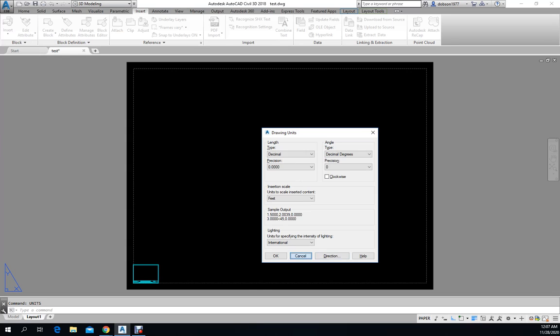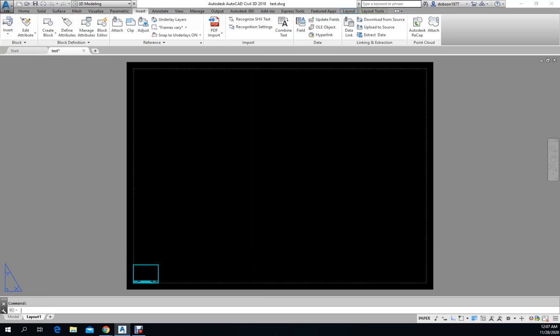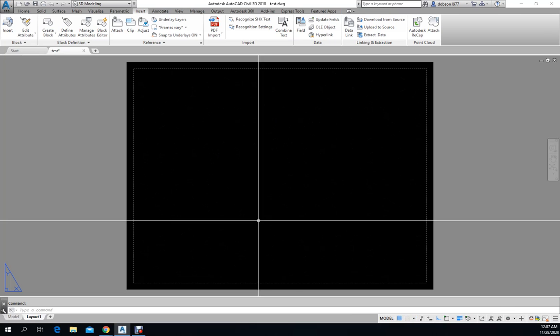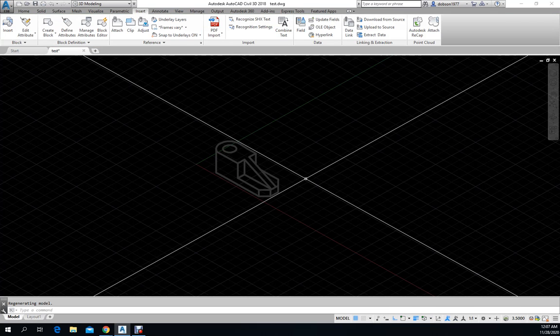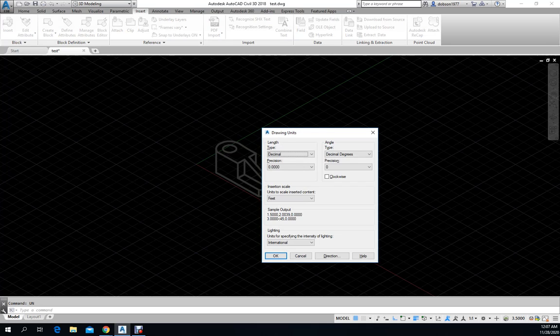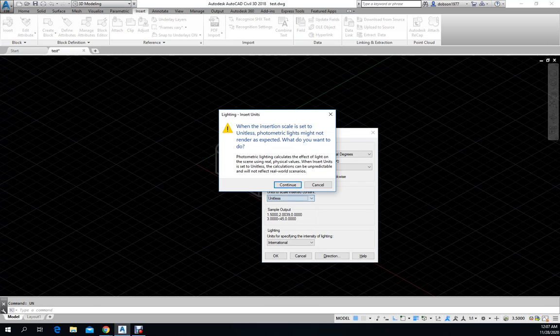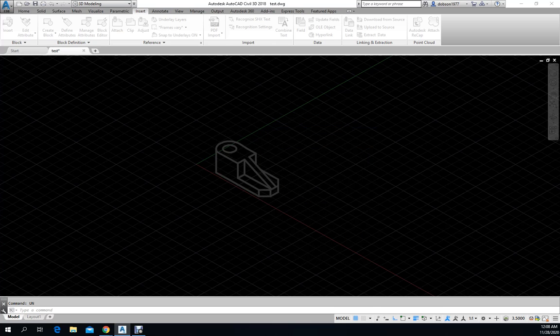So what I'm going to do here is I'm going to undo, and I'm going to go back to here. And so now I'm going to get my units and change this to unitless. And it does say something about photometric lights, which you never have to worry about. Don't worry about that. Just hit continue, hit OK.